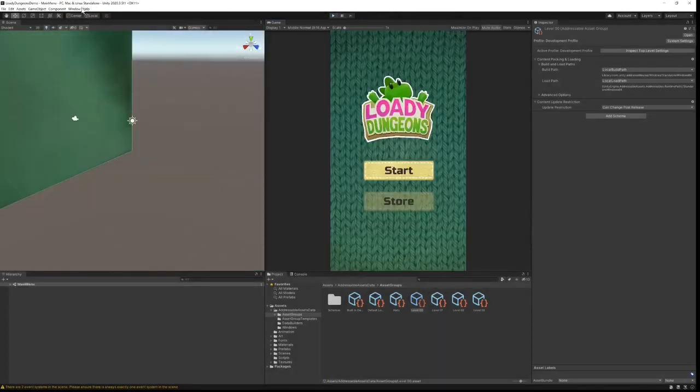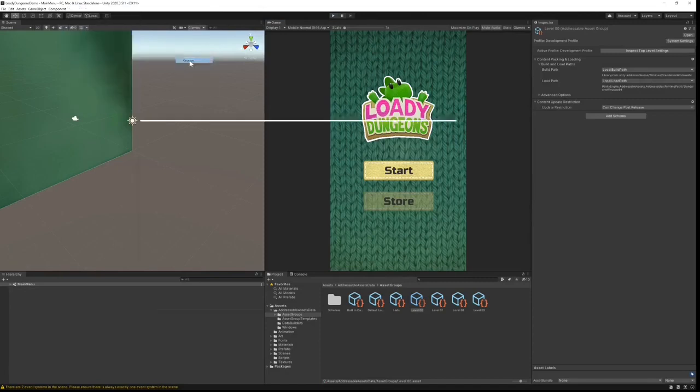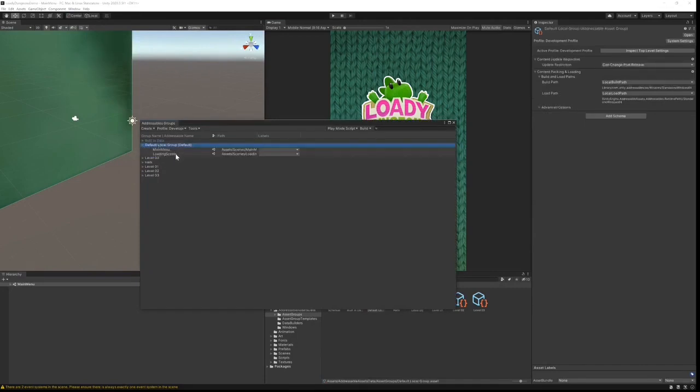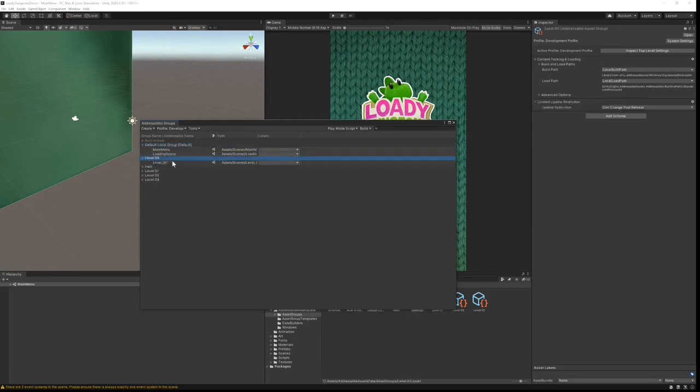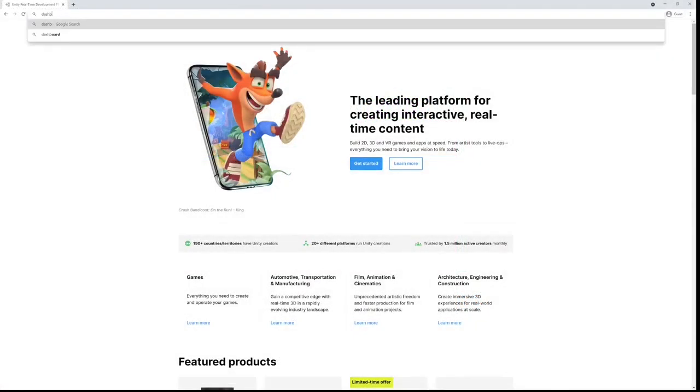I'm going to go to Window, Asset Management, Addressables, and Groups. My first two groups, the default local group and level 0, will both be bundled with the client. Everything else is what we'll be fetching from the cloud. We're all set from an addressables point of view, so let's navigate back to the Unity dashboard.